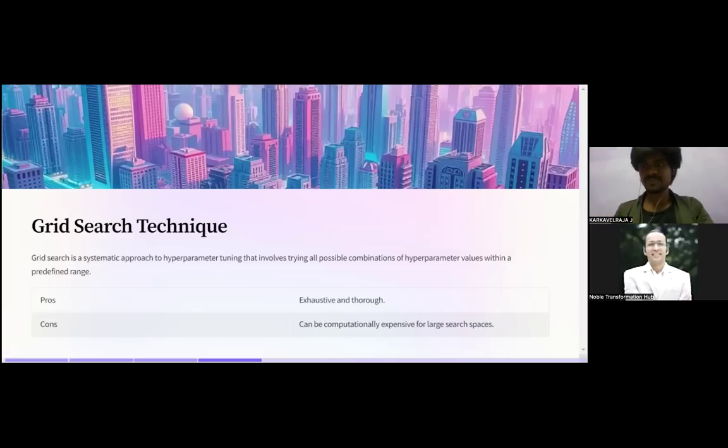Yeah, so grid search technique, its pros and cons. So let's understand. It's a systematic approach for hyperparameter tuning. Grid search is one of the techniques, and it involves trying all the possible permutation combinations of hyperparameter values within a predefined range.